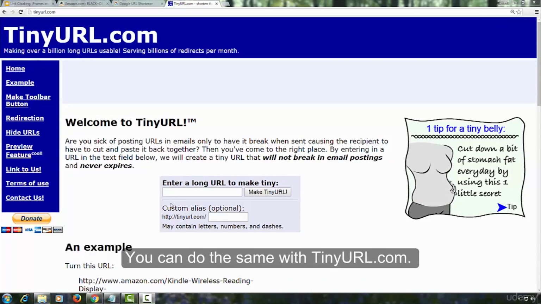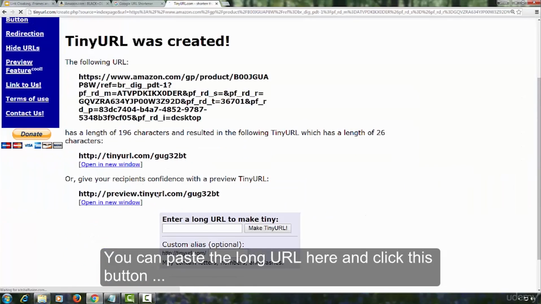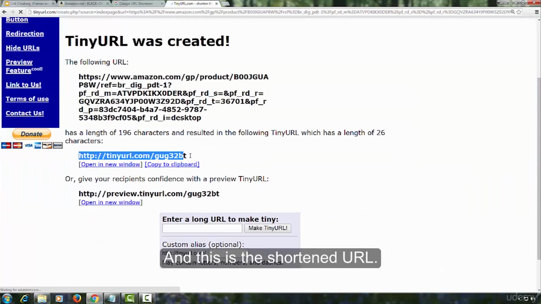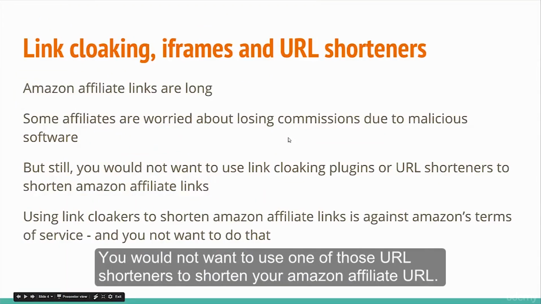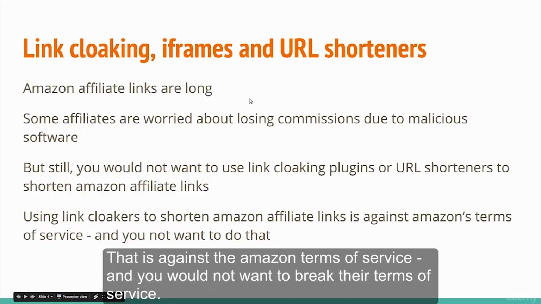You can do the same with tinyurl. You can paste the long URL here and click this button, and this is the shortened URL. You would not want to use one of those URL shorteners to shorten your Amazon affiliate URL. You would not want to use any plugins like Pretty Link Cloaker or any URL shortener. This is against Amazon terms of service, and you would not want to break their terms of service.